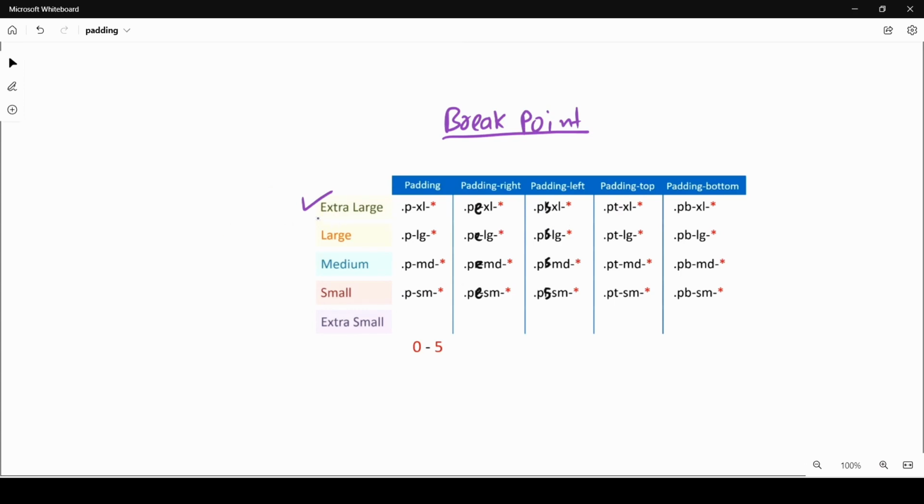And if you want it to work for extra large and large screens, then you provide lg. And if you want to provide for three screens, extra large, large and medium, then you provide md. And when you want to provide from here to here, from extra large to small screen, then you provide sm. We don't have any breakpoint for extra small screen. Okay, now we'll see how we can practically implement this.